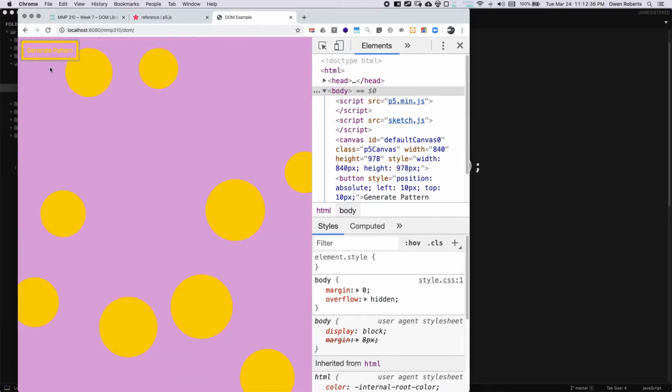Okay, so now we have a user interface. Instead of having to reload the page to change our pattern, our user can actually just click this button. Okay, so next, let's give the user the ability to download the image. So that's another pretty easy one.